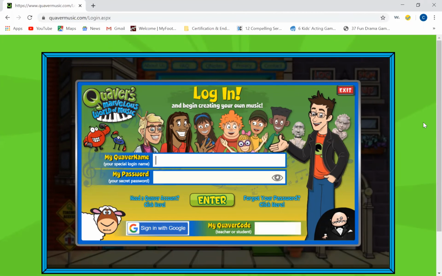For our older students, first grade through fifth grade, they've each been assigned their own unique Quaver name, a password, and a class code. And if you've already signed in, once you've gotten signed into a class, your Quaver name and your password is all you need to be able to sign in.